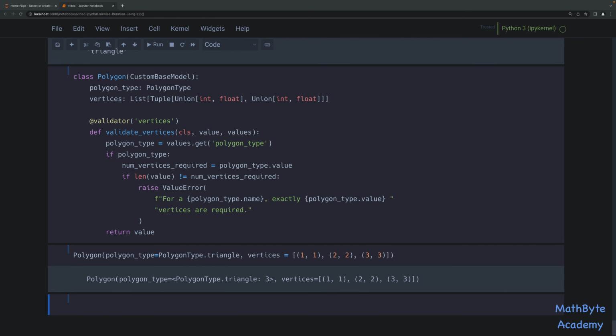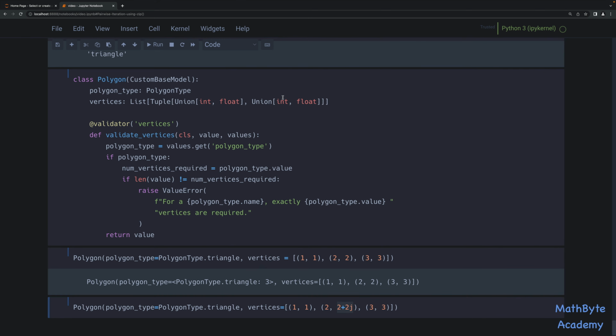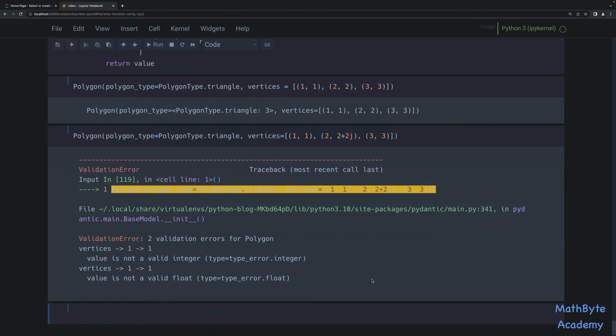Now let's go ahead and do the same thing, but now I'm going to specify a complex number. Remember that we required the coordinates to be either ints or floats. Here I'm going to use a complex number. So we do get a validation error. And we get two validation errors. We're told that vertices 1, 1, the value is not a valid integer, and the vertices 1, 1, the same vertex, so basically item index 1 and then subindex 1, is not a float either. That's why we get two validation errors. It's not an integer and it's not a float.